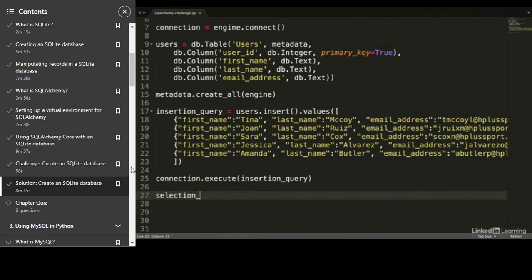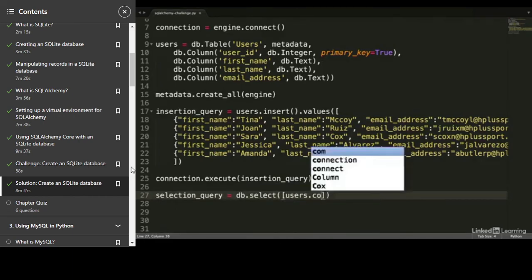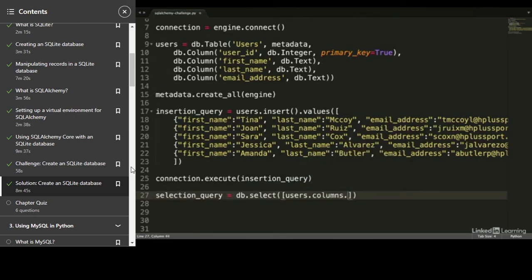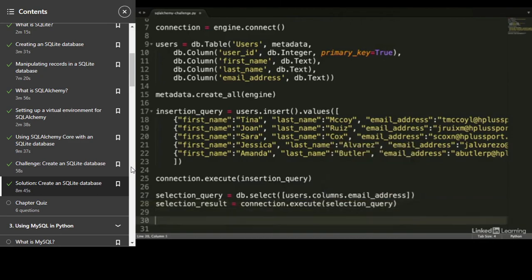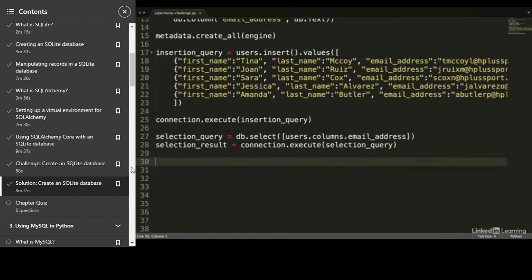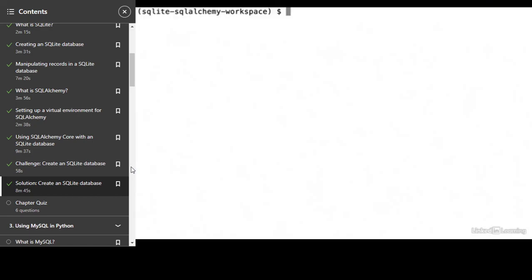We'll create that selection query with db.select, and we'll want to select the email addresses, so we'll grab the users table, the columns, and we want the email address column in particular, and then we'll select those results. So we'll do selection result equals connection.execute. We'll execute the query we just created, selection query, and then we'll grab the data. We'll print selection result.fetchall. We'll save it up and run it in the terminal.